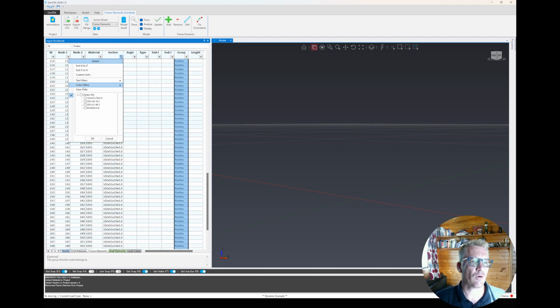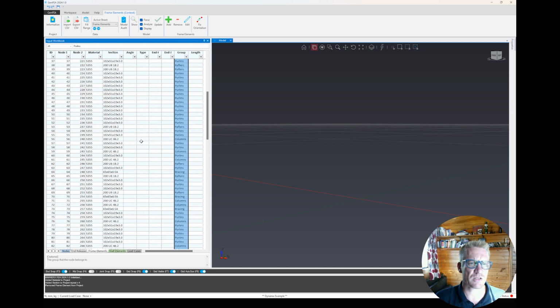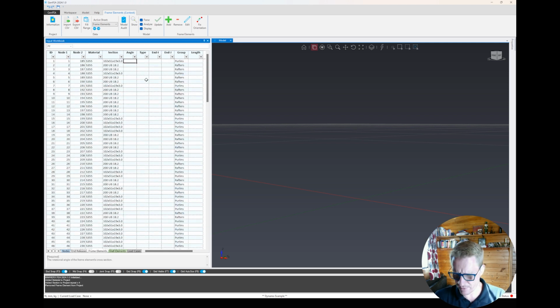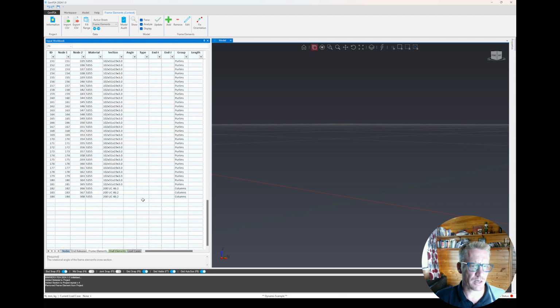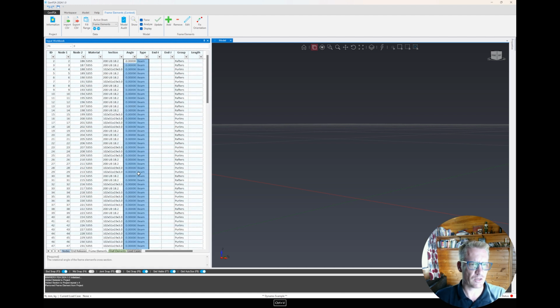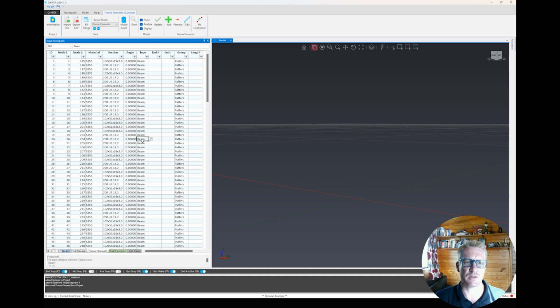Now I'm going to clear all my filters. So I can click on clear filters, or I can just choose select all here, just like you would in Excel. I'm going to specify a rotation angle of the cross sections as 0, and all of these elements are type beam. And now I am going to make sure that I paste those values into all these cells as you see on the screen.